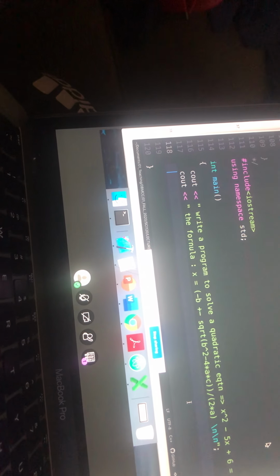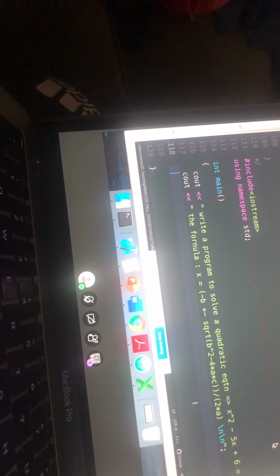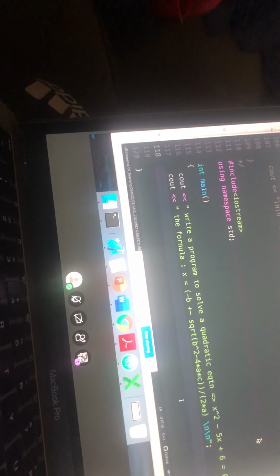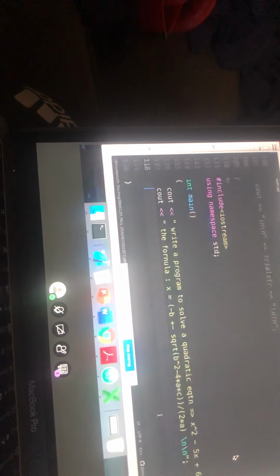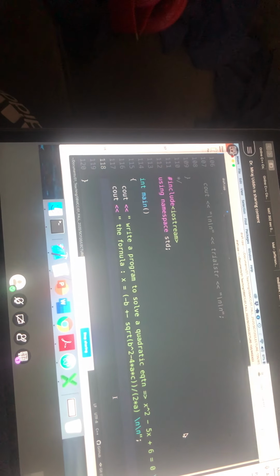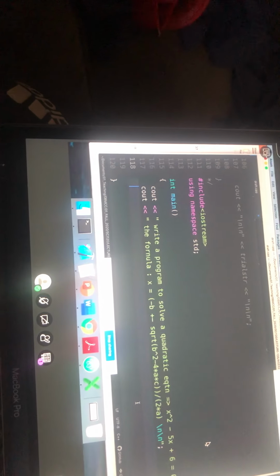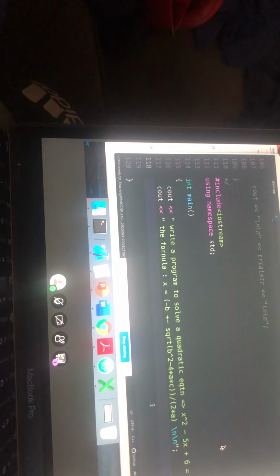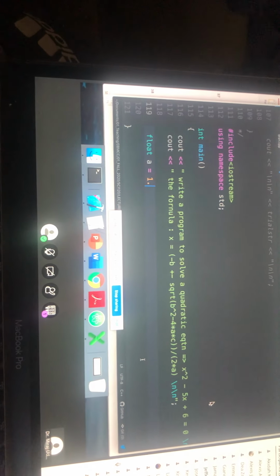Okay, so we're gonna define a, b, c. Should we consider them as integer or float or double? What do you think? If we take them as integer, that's gonna work. But it's smart to take float or double because most likely we are gonna deal with SQRT. So better we choose float or double. So float a equal to 1, right? Make it like this.